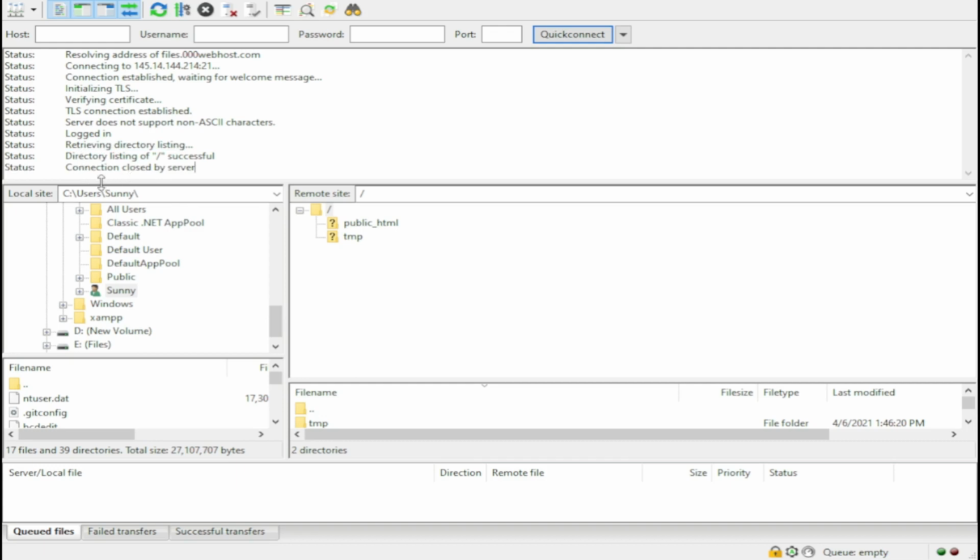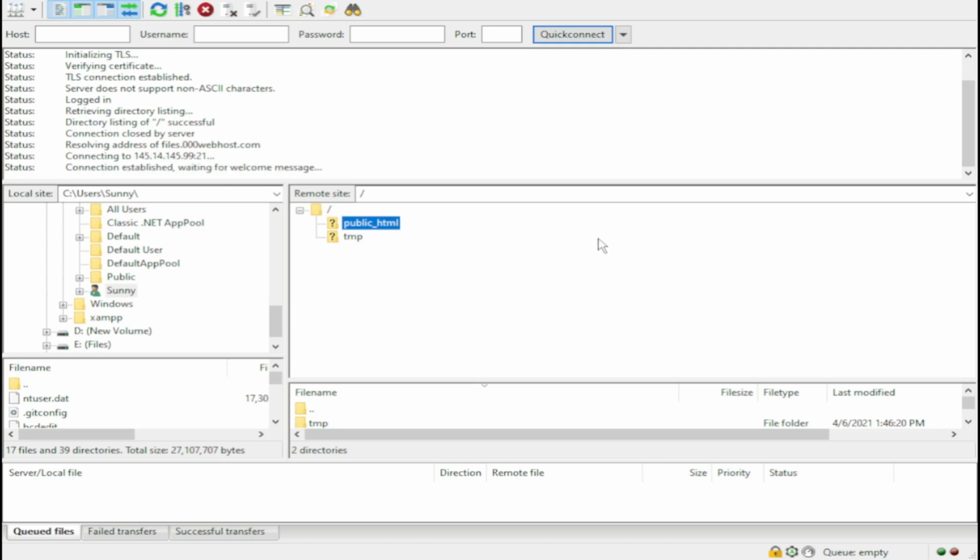If you're prompted with "connection closed by server," don't worry, because it's still very much open. What it normally does is close since there's no activity whatsoever from the server. But we can actually see the different folders, much like what we have seen a while ago. Let's try to click public HTML this time.